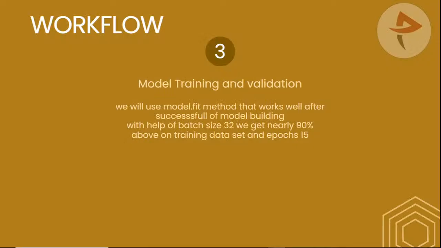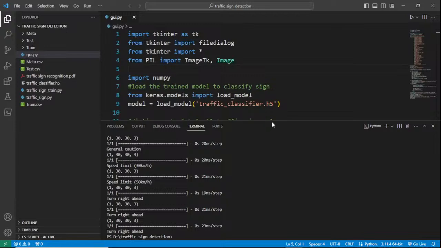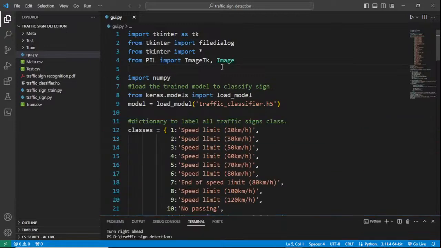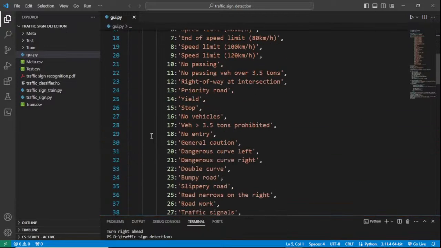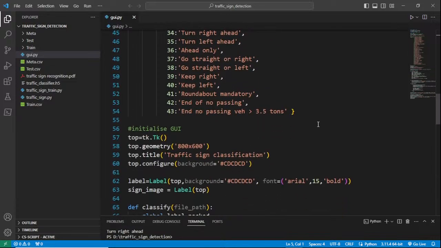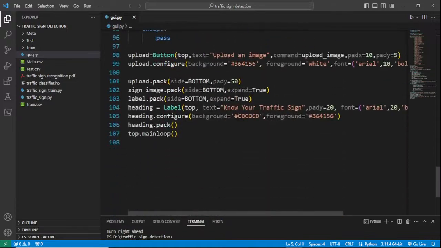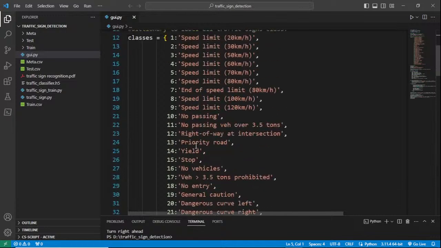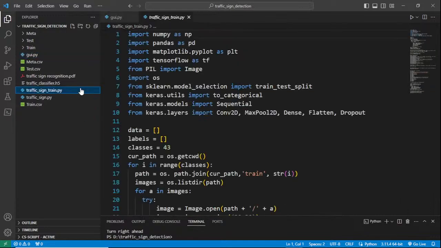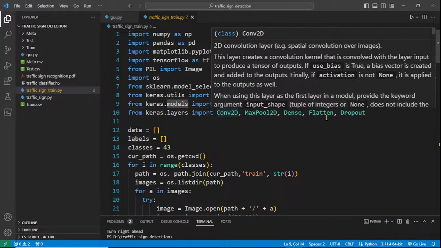Okay, so let me go into the coding part. What they have done here is they have used this particular code in a GUI for generating the result and using it in tkinter. So this is the front end. Talking about the back end, traffic sign train. For this particular task we'll be utilizing Keras, or TensorFlow, a library for deep learning, for building your neural networks and so on.